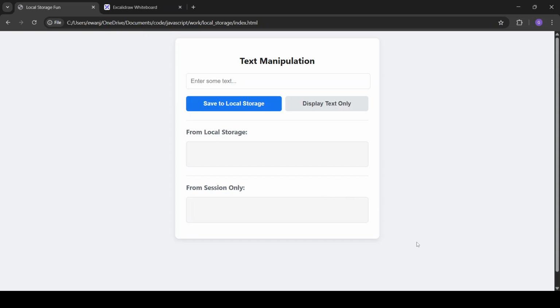Variables in websites are everywhere, but have you ever wondered how websites remember things like settings, user data, etc.? Well, it's actually quite simple.